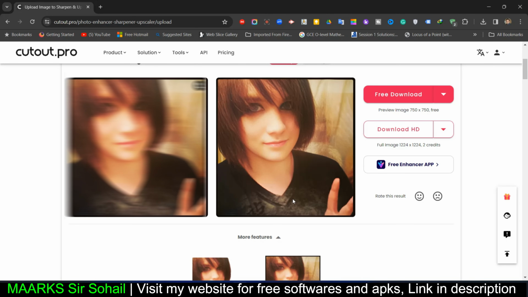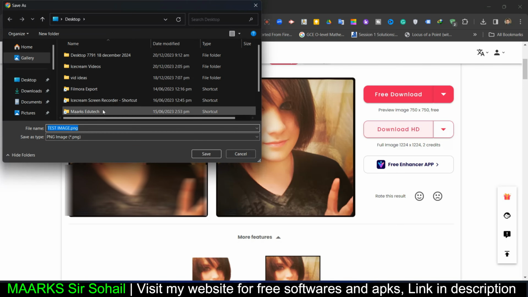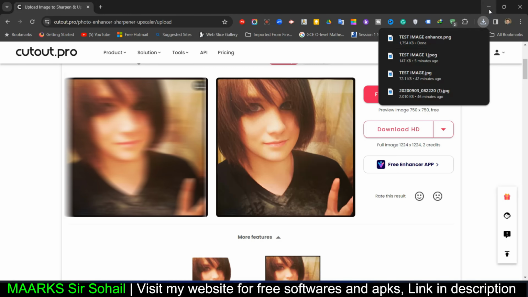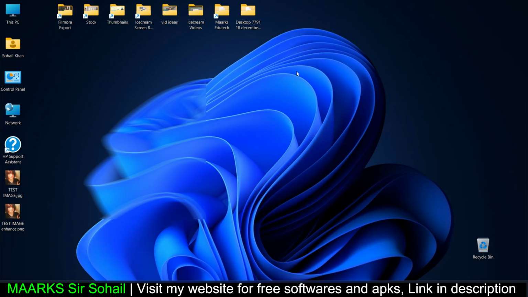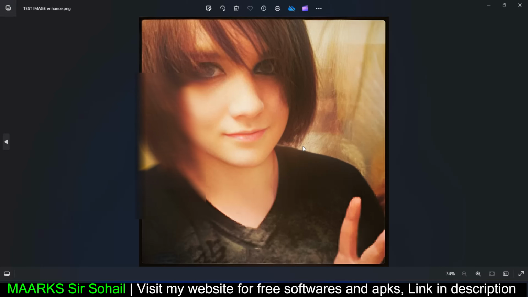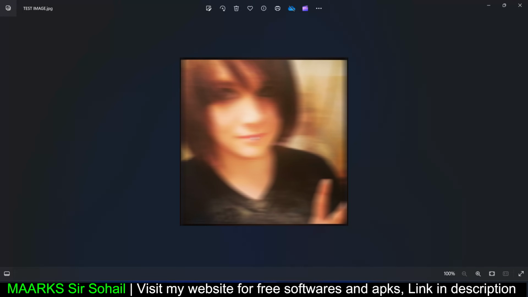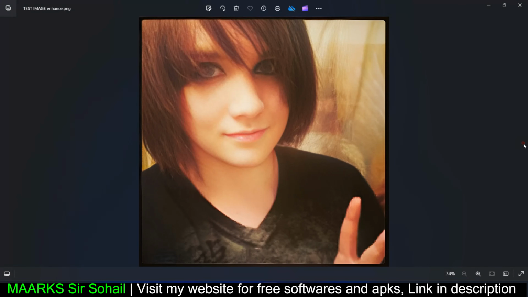And now you can see that the image is enhanced in seconds. Now I am downloading it on my desktop as test image enhance. Now let me minimize it and open this enhanced image and see how good and nice it looks now. I'll show you the previous one. You see how pixelated it is, and this enhanced image.